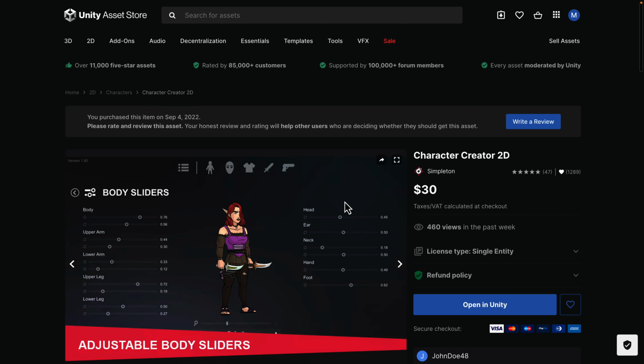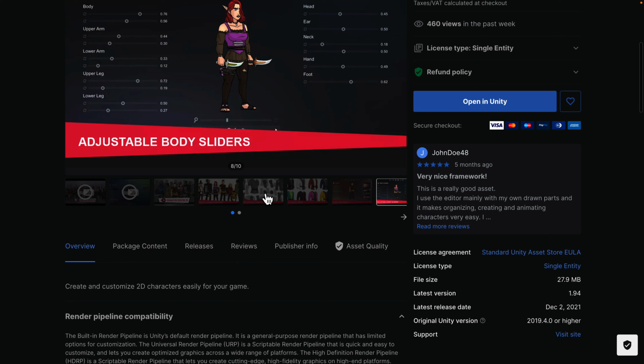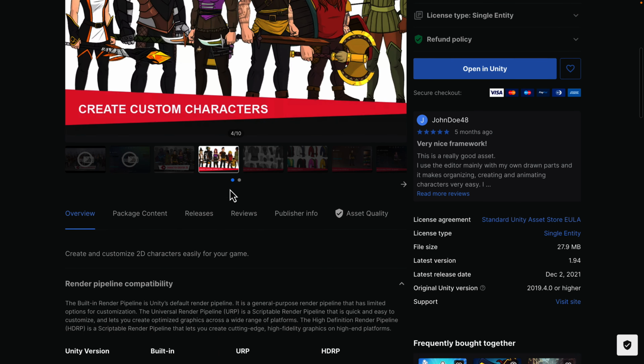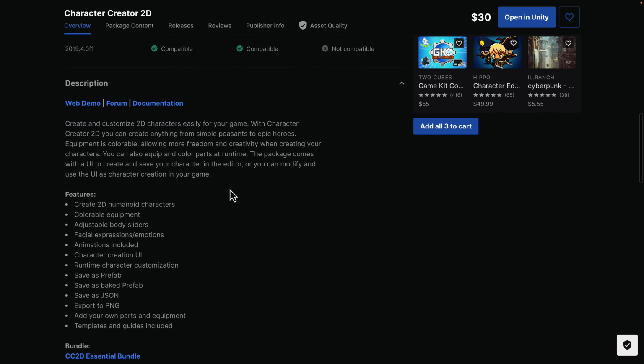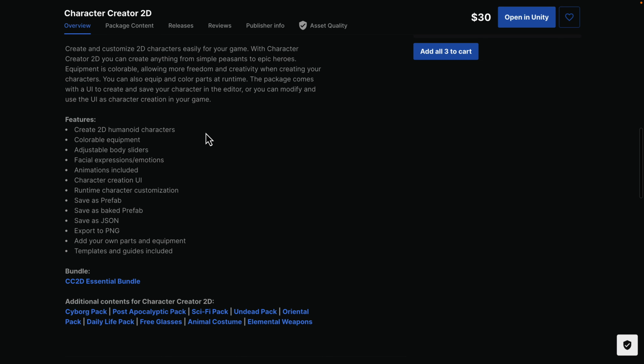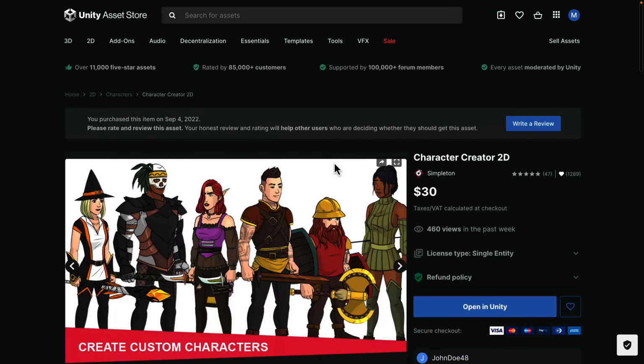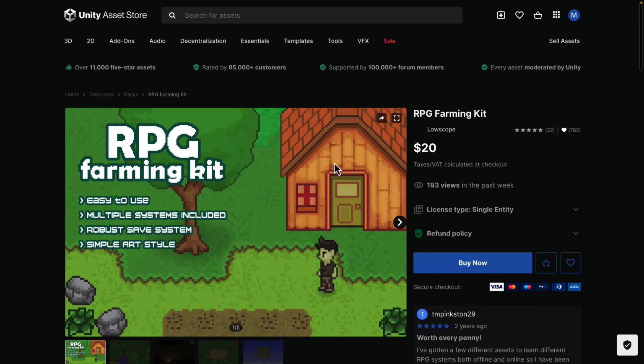The first thing we have there is Character Creator 2D. This is a 2D character creator. It's kind of like if you're trying to create a character creator for your game, but this is a tool for exporting out sprite sheets and art sheets with body sliders, various different pieces of clothing that you can put on. So you're creating 2D humanoid characters, you can color the equipment, etc. So if you need to create a variety of 2D characters, that's what that one is all about.